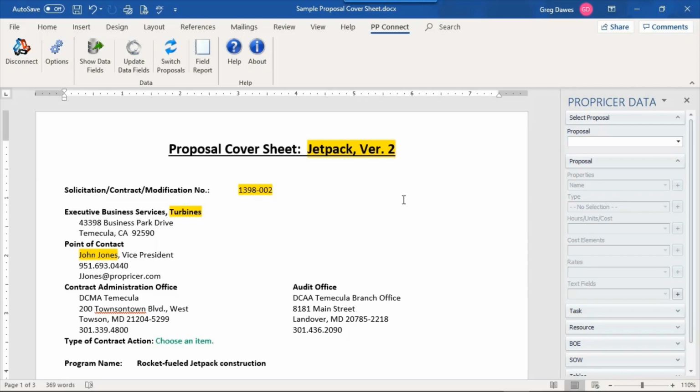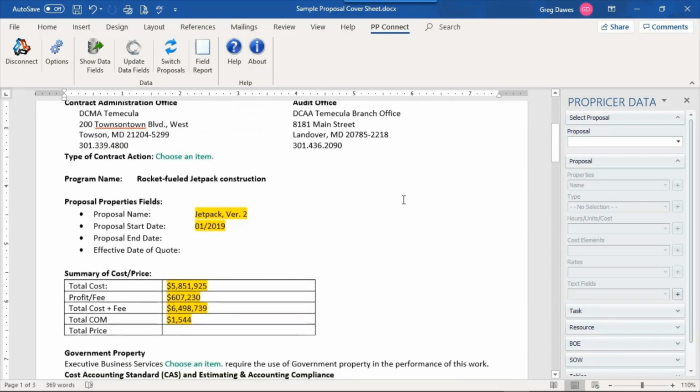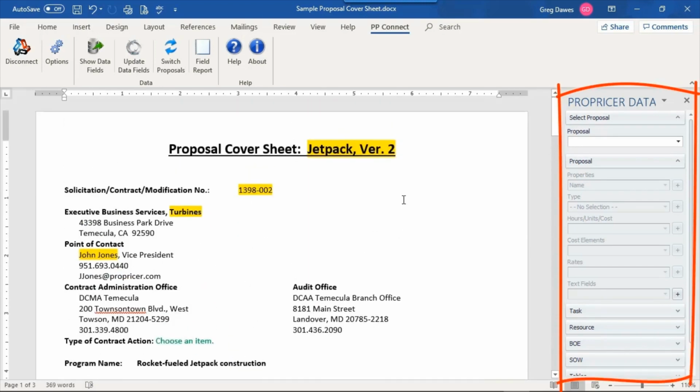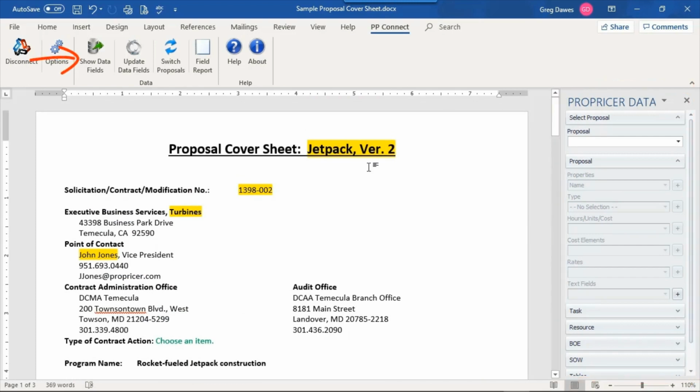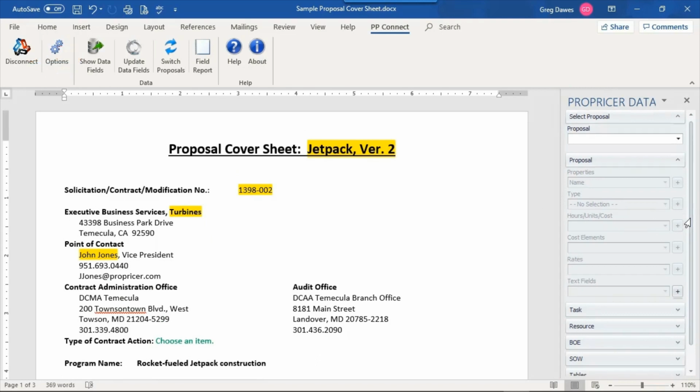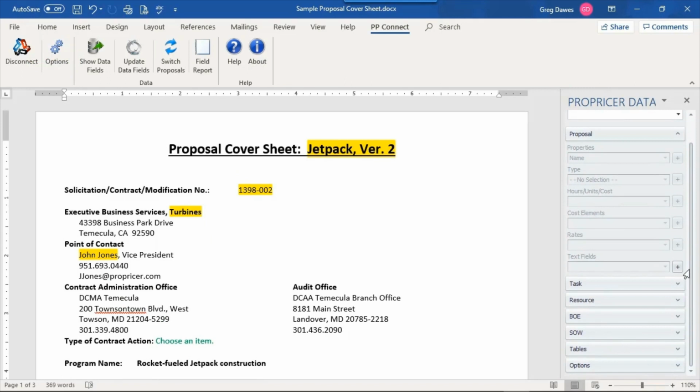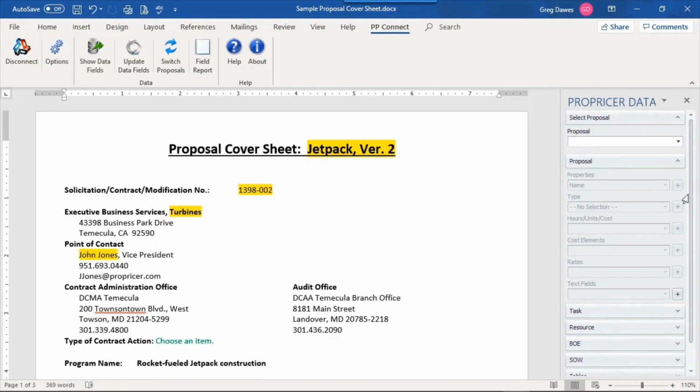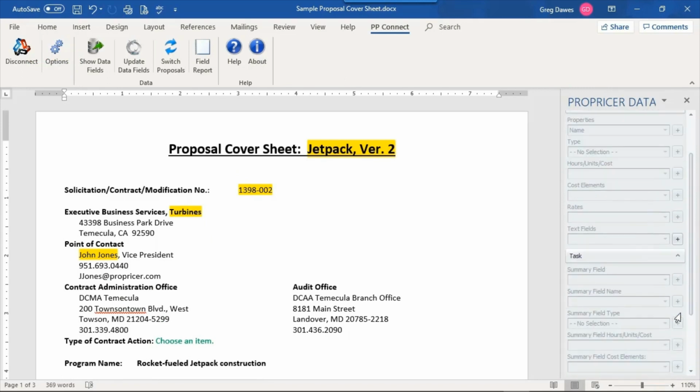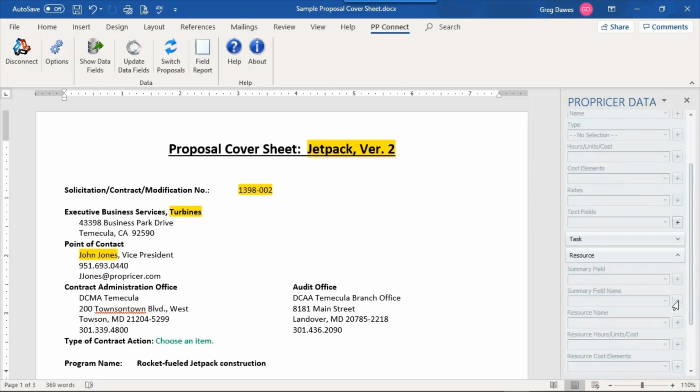Now let's start by opening a Word document and entering some ProPricer data in it. I'll use a sample proposal cover sheet document because it will show some good examples of the different ways you can use Connect for Word. So the first thing you'll notice is that there is a task pane on the right. If this task pane is not displayed, click the Show Data Fields button located in the ribbon to toggle the pane on and off. This task pane has groups of fields that are used to select the proposal that data is pulled from, the data fields that can be incorporated into the document, custom pivot grids and charts, and settings that determine how the data is displayed, such as the number of decimal places shown.